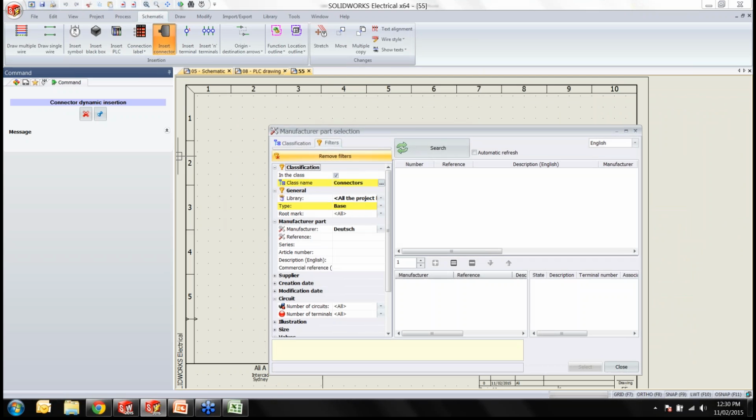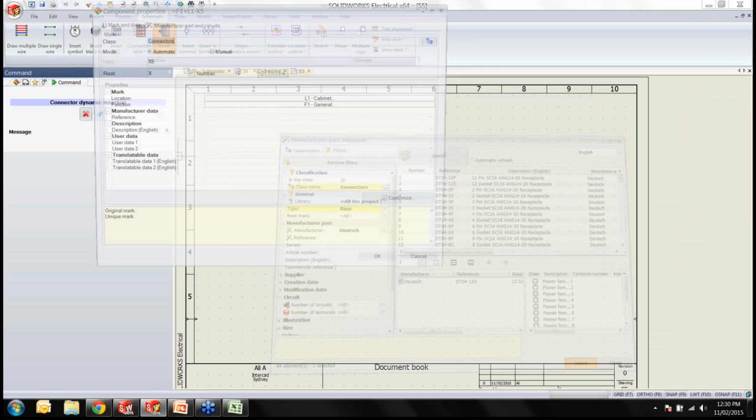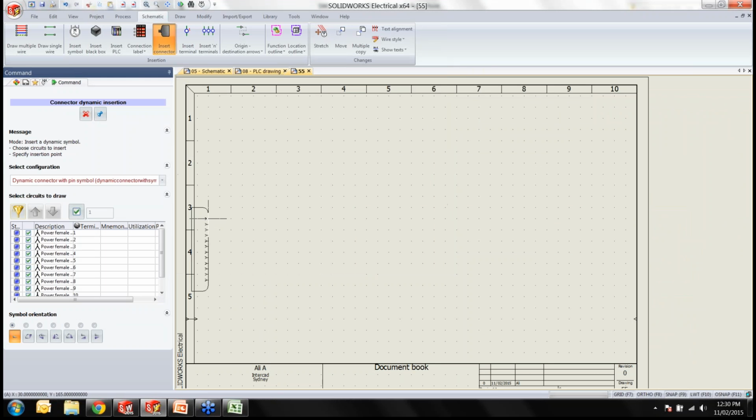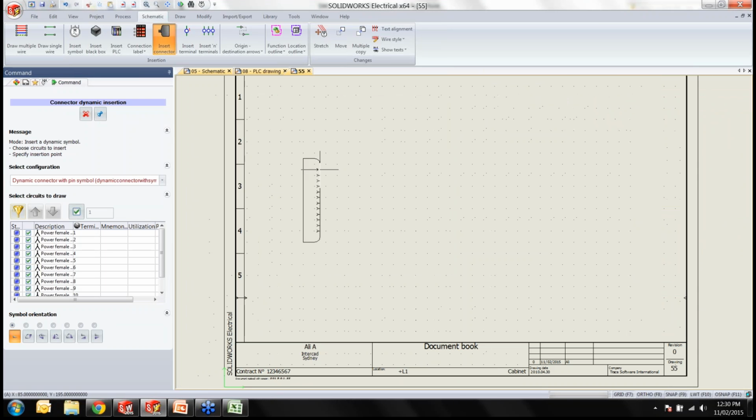Create a new connector. Hit Search, and I've got Deutsch connectors, I've got Glenair, different manufacturers in the library. So you pick up this 12-socket connector in there. Hit OK. And straight away, it draws that symbol for me with all the pins in there. Now, if I don't want to show all the 12 pins of the connector, only 10 pins, I can untick the pins that I don't want, and the connector symbol straight away is much smaller.